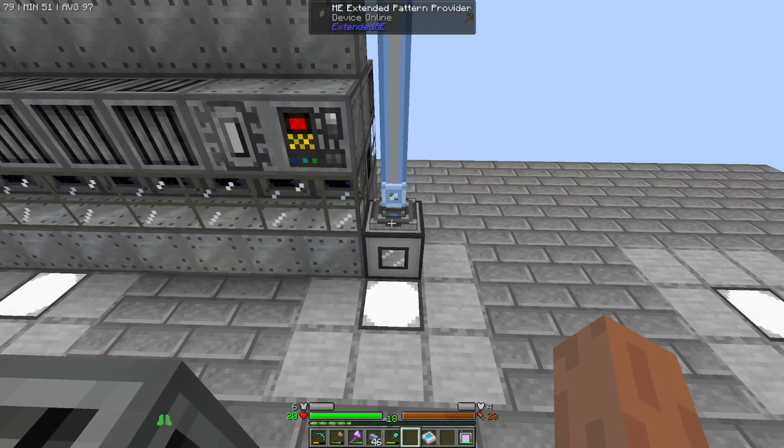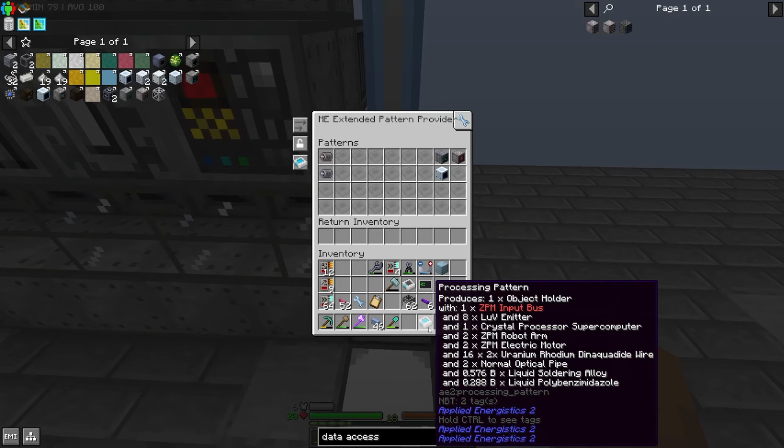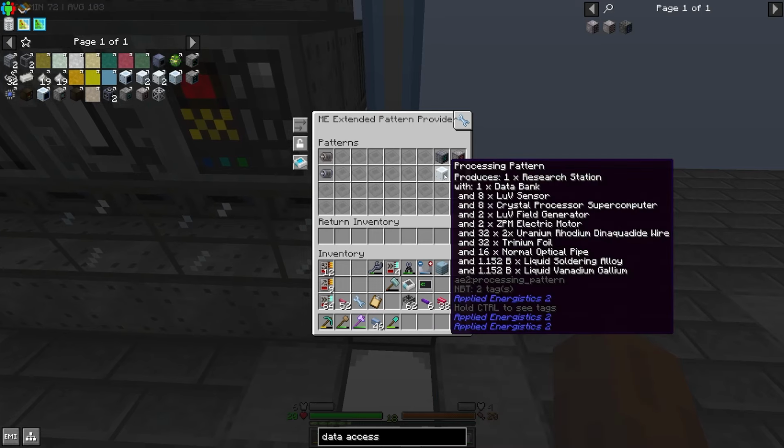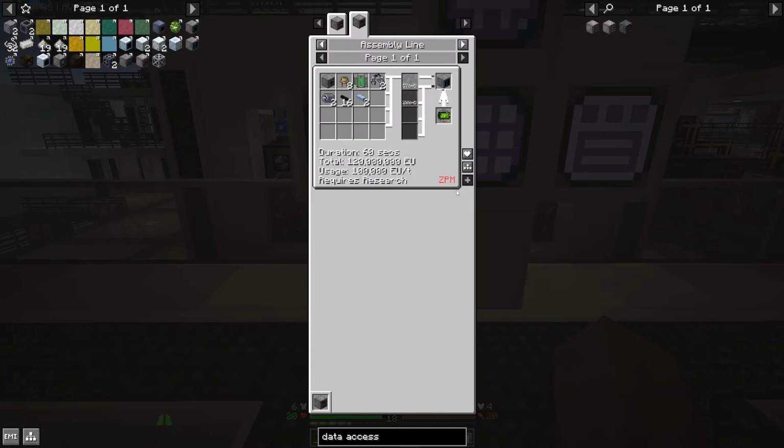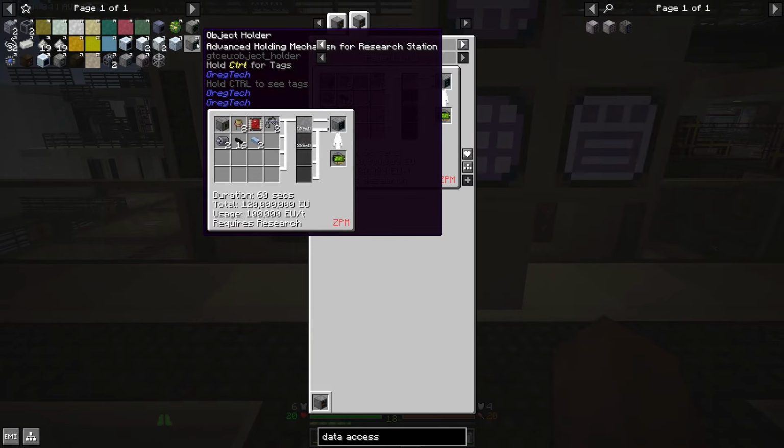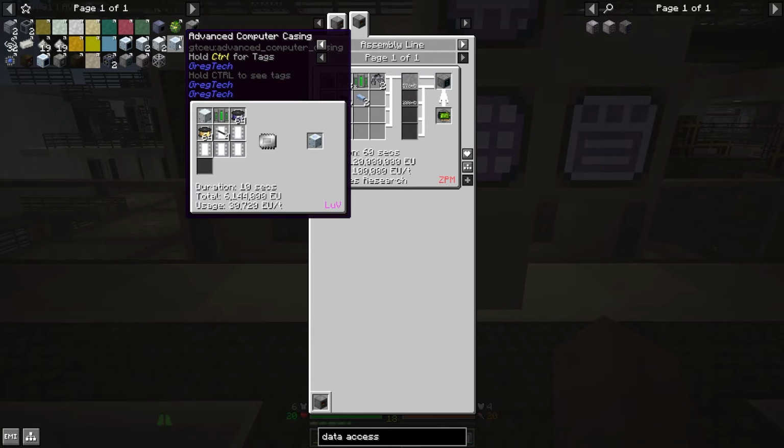But let us put this into here. So this will be the object holder. We had everything to make that. We're just waiting for the research so we can start making the object holder. We only need the one. And is that it then?